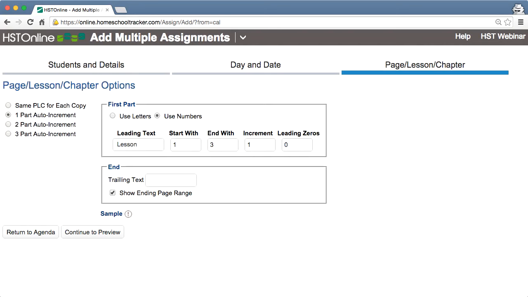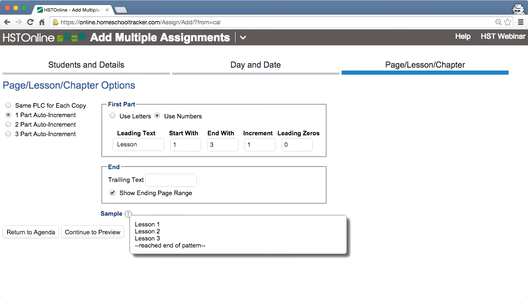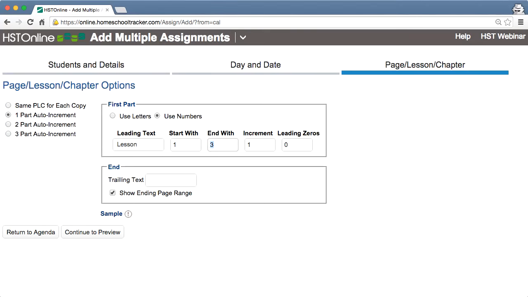And what I can do is click on this little sample button here. It'll show me what this auto increment is going to do. So it's going to create something called lesson one, then lesson two, then lesson three. And then that's the end of the pattern, because essentially we said start with one, end with three, and increment by one. I could also change this and say end with five and increment by one.